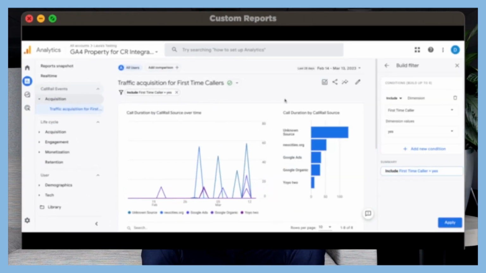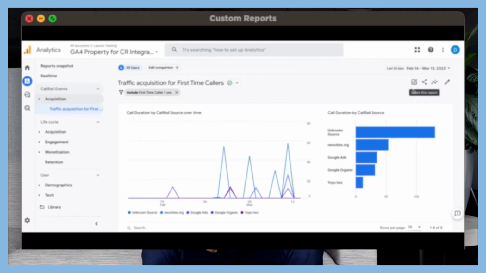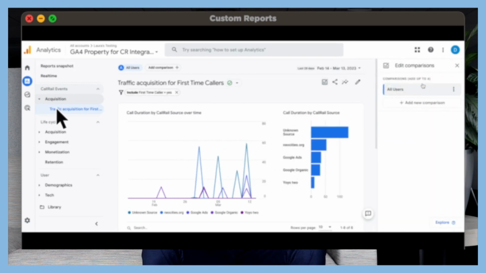Need custom reporting functionality? GA4 has got you covered. GA4 allows you to filter, compare, and segment your data to better understand your website and its visitors. With GA4's custom reports, the sky's the limit when it comes to making reports that matter to your business. So, what's the importance of comparisons, filters, and segments?